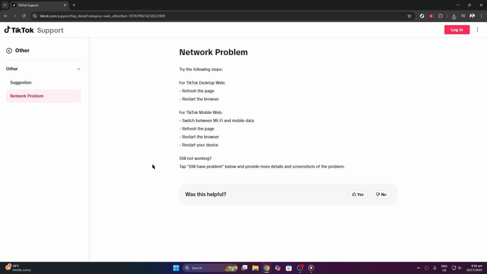On the support page, choose See Other Topics. This expands the list of help categories beyond the most common ones shown on the first screen. It's a handy way to reveal everything available, especially if your issue isn't listed right away.